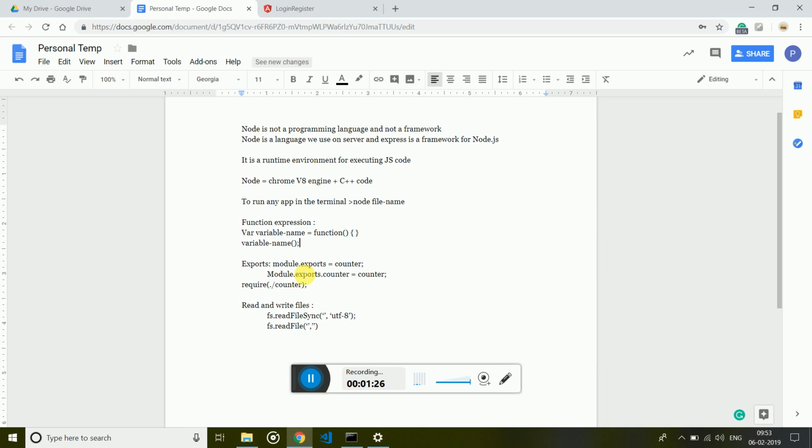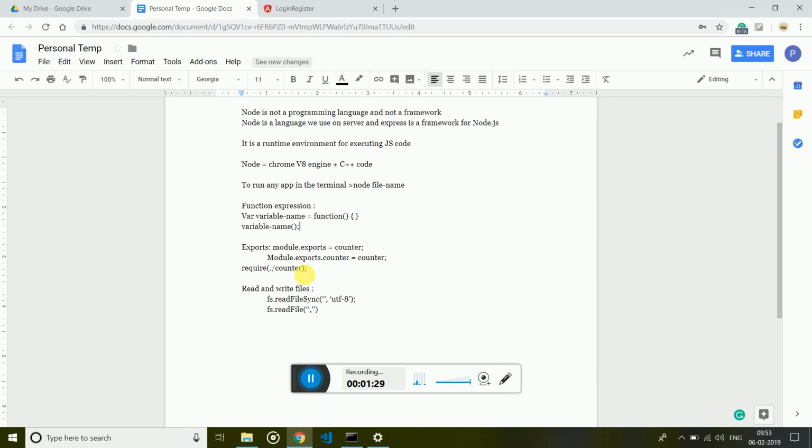If you want to use the function in another file, then you can export the function from that module. So if I have a function called counter like this, then I need to write module.exports = counter, so that the counter function will be exported, and wherever I need the counter function in another file, I need to write require. This is like import and export of functions.